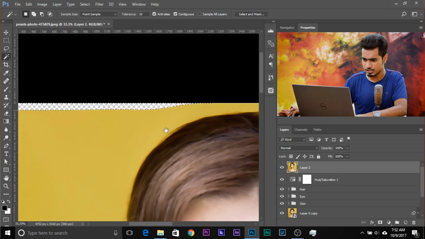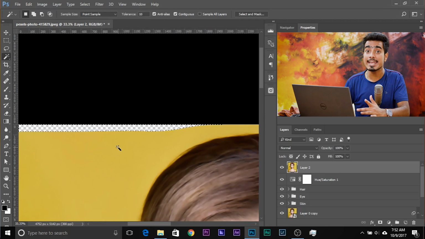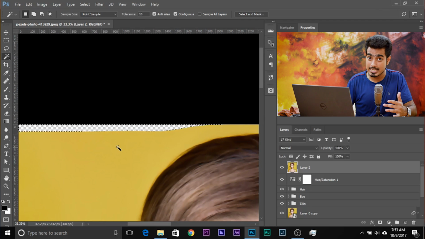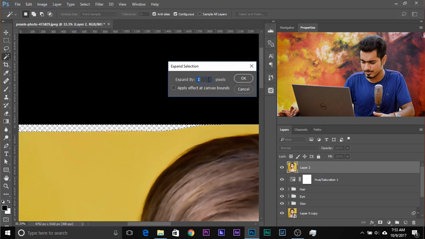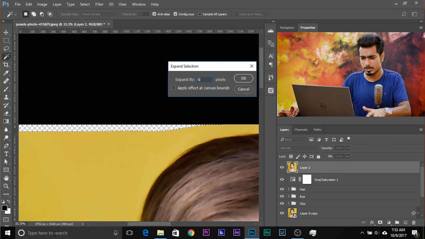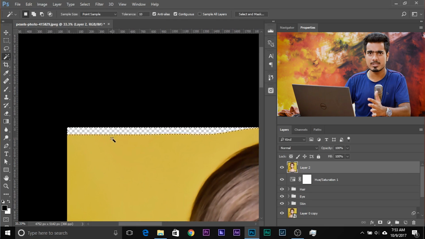Now let's expand the selection because you don't want to have a line here. If you just fill it here, you might have a little line here. You don't want that line. That error can happen. It doesn't always happen, but it can happen. So just go to select, modify, expand. And you can expand that by say 6 pixels depending upon the resolution of your image. This is a pretty large image, so 7 pixels. Let's go. Expand that. I wanted to expand a little more, but that's okay.